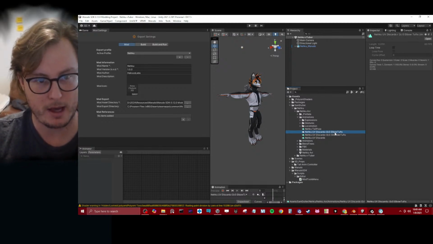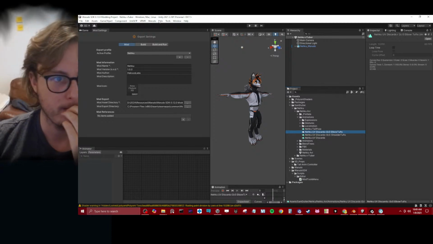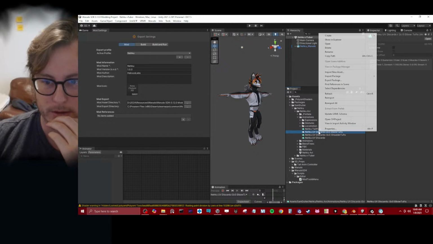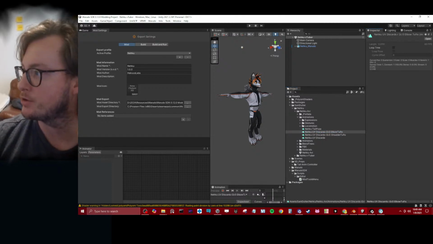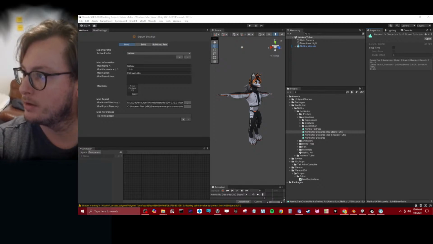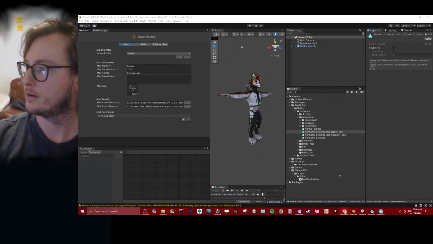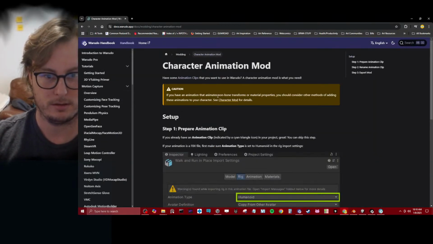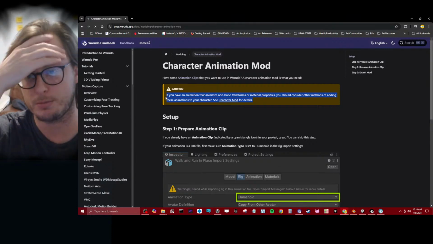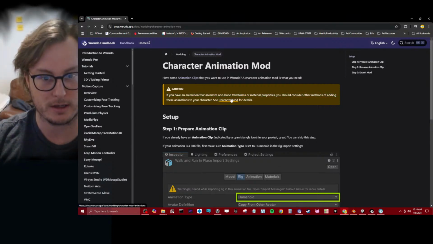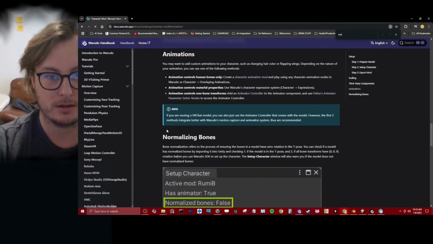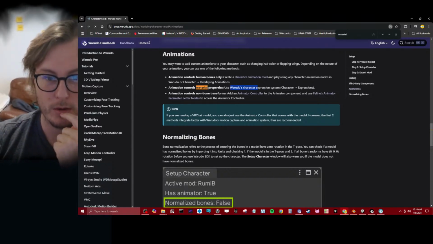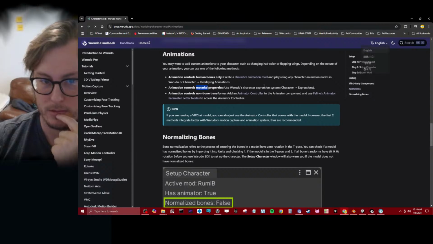There's something about Warudo. I should be able to export an animation. Let's take Warudo animations. Character animation mod. If you have an animation that animates non-bone transforms or material properties, you should consider other methods of adding this animation to your character. See character mod for details. Okay. You want material. Use Warudo's character expression system. Interesting.